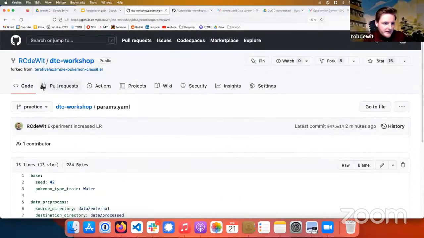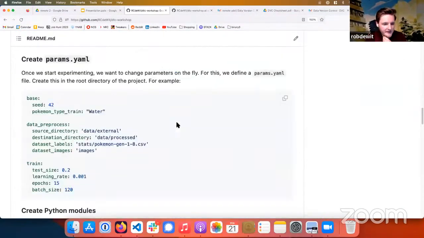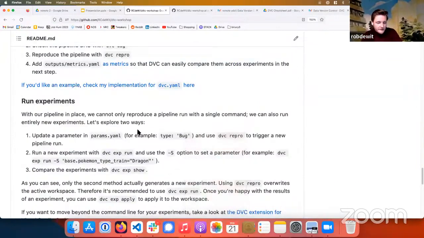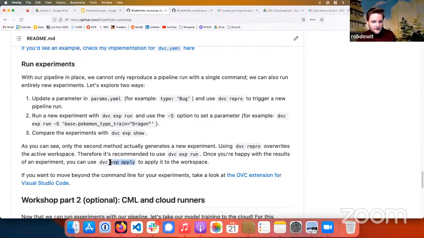So if we take a look at our tutorial again, that leaves us at the end of module 1 for the workshop. We have now transformed our entire pipeline into a reproducible DVC pipeline where all files are either tracked and versioned by Git or by DVC, and we can easily run experiments, compare their outcomes, and promote experiments to a feature branch in our Git repository.